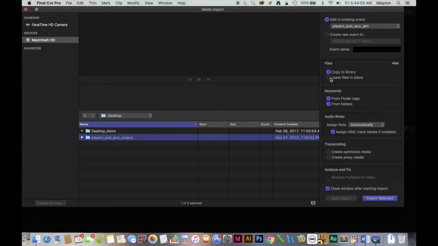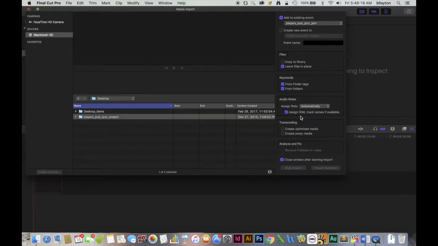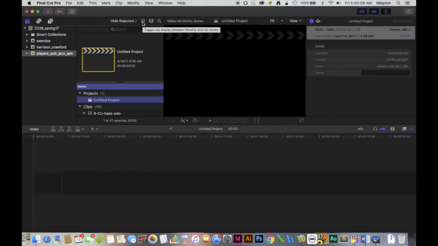Be sure to select the copy option so you have a duplicate of the files. Click on the List Mode icon above the media files to show them as lists. Sometimes it's easier to find the right footage that way.